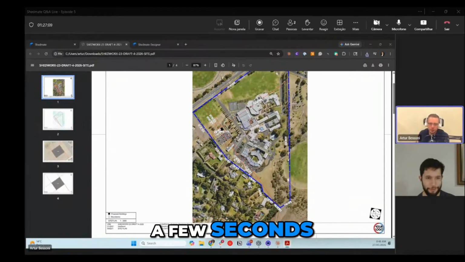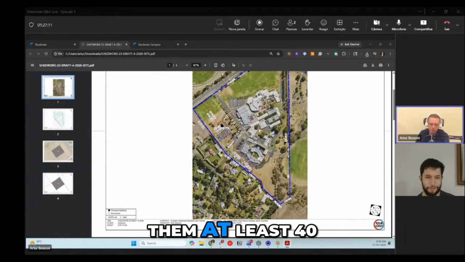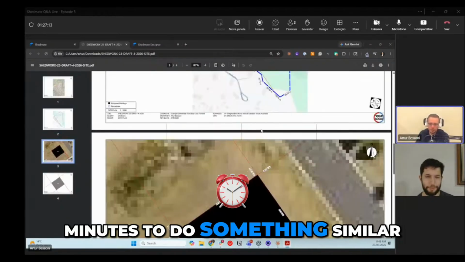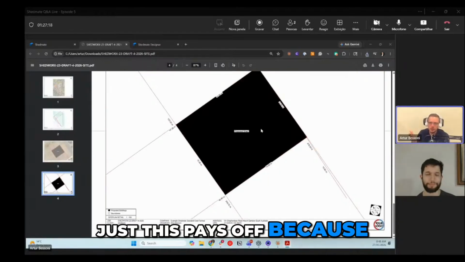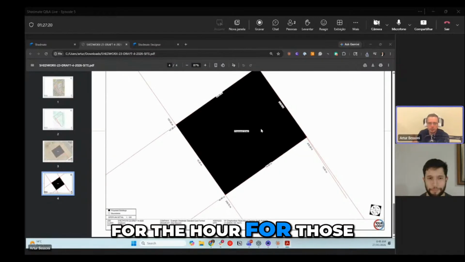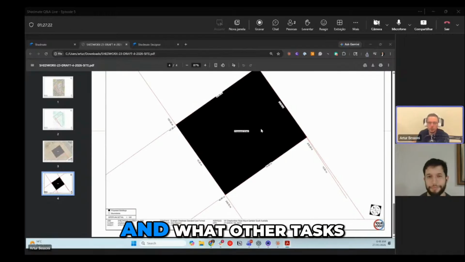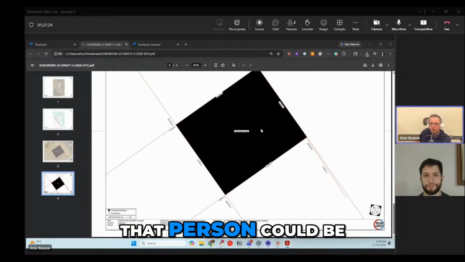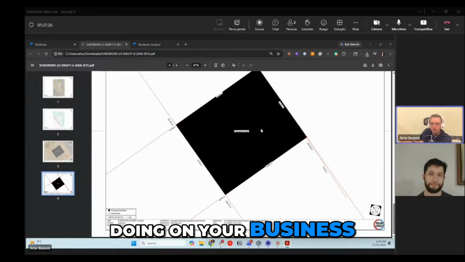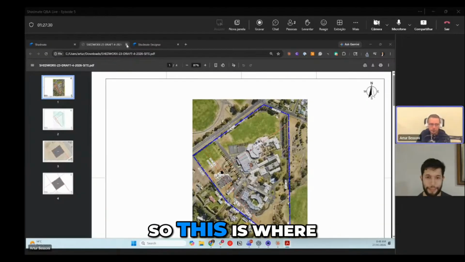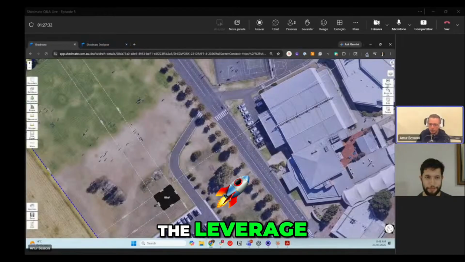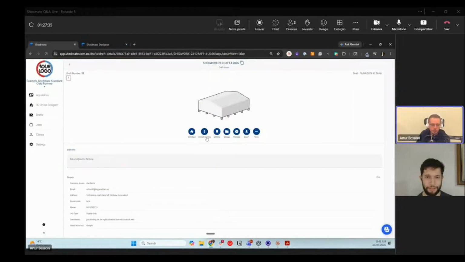So here's a site plan that's way better than what they're doing by hand, for sure. And it took us a few seconds, and the site plans they were doing were taking them at least 40 minutes to do something similar. If you think about the return on investment, just this pays off, because of how much you're paying per hour for someone to do that, and what other tasks that person could be doing in your business instead of doing manual work that we just did here with a system instantly. So this is where the leverage starts to show.